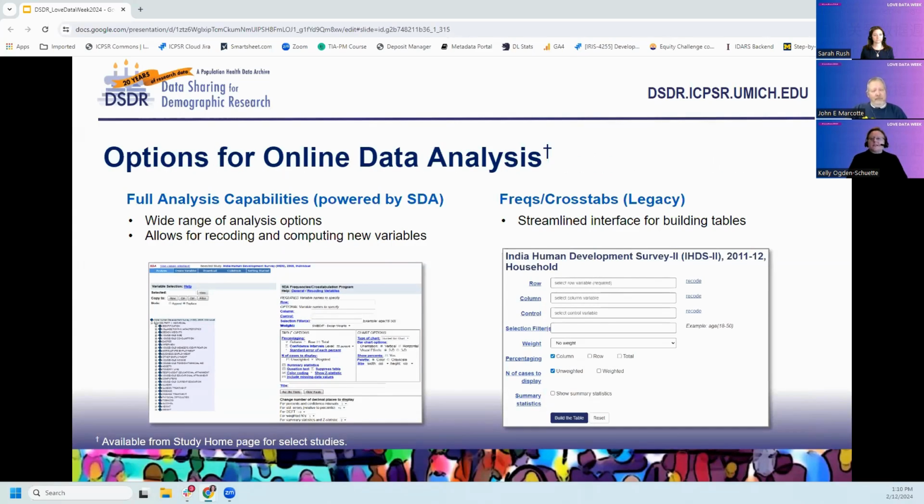Next slide, please. For many of our studies, there are options for online data analysis. So SDA analysis provides a wide range of analysis options, including recoding and computing new variables. The Freaks crosstabs is our legacy system, which allows for a streamlined interface for building tables. Both are useful for exploring the data prior to download as well.